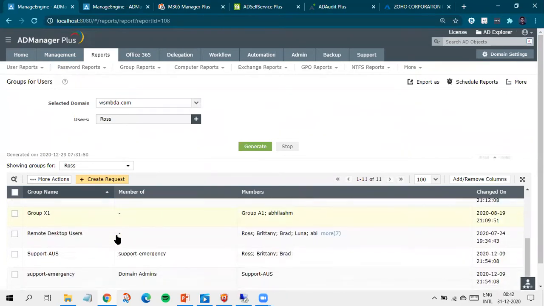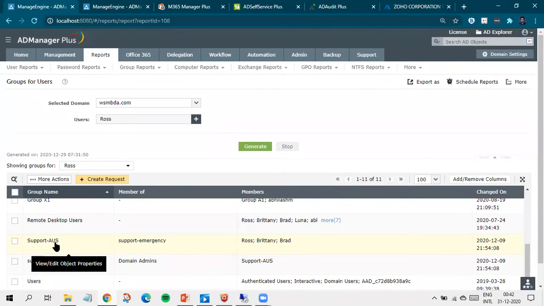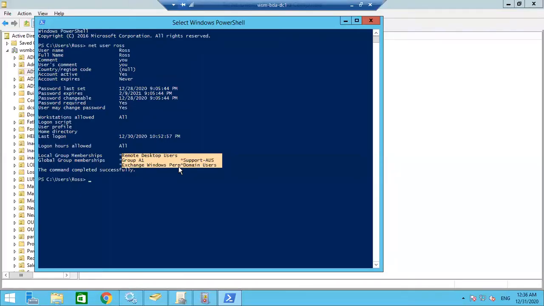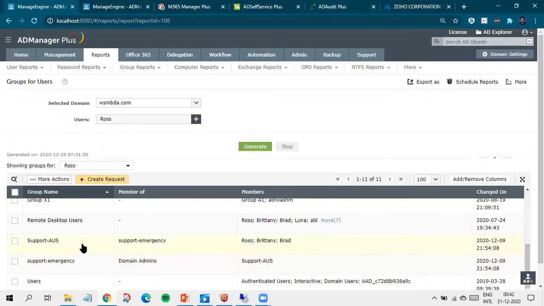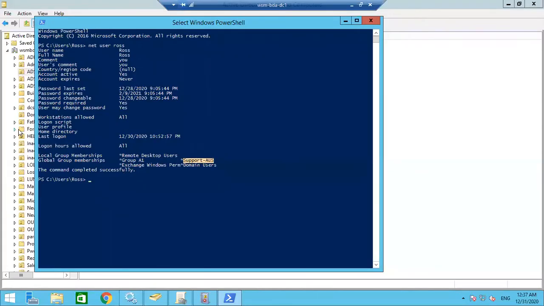And if I scroll further down, do you see Ross is a member of the Support Australia group? That's good because that's something we knew already, right? But little did we know that Ross is a member of the Support Australia group, which is a member of the Support Emergency group, and the Support Emergency group is a member of the Domain Admins group. Now, this is a scenario I see in many, many organizations. Groups are nested within each other. Users are placed in nested groups, and somehow they have privileged or administrative access, and we administrators or help desks are unaware of it, right? Because Active Directory, let's face it, doesn't give you the information that you need. Neither does the GUI give you the required information, nor does the shell.